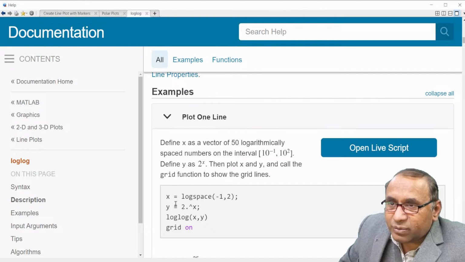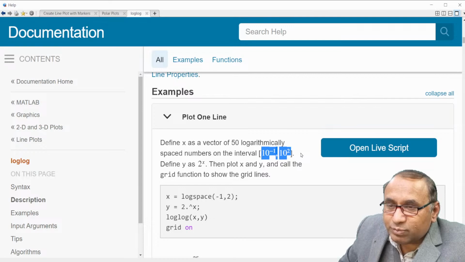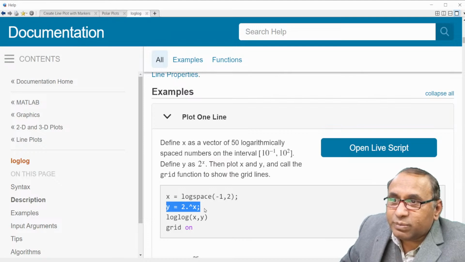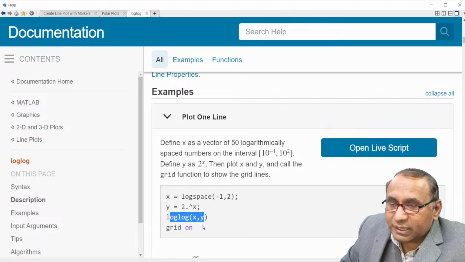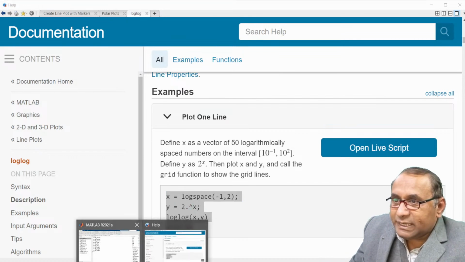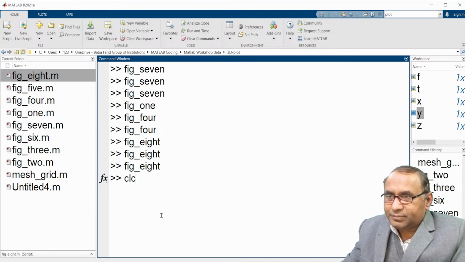So we will use logspace here, minus 1 to 2. So the interval is 10 raised to power minus 1 to 10 raised to power 2, and this spacing is inserted by using logspace. Then we have the function y equal to 2 raised to power x. We are using the loglog function here, with grid on. You can check the plot of this here.